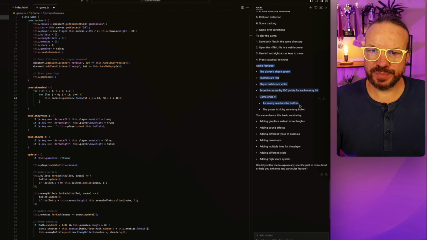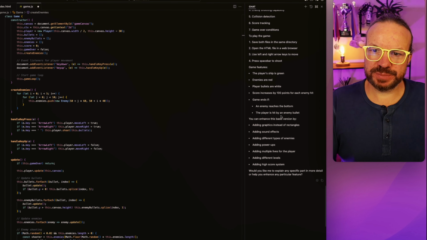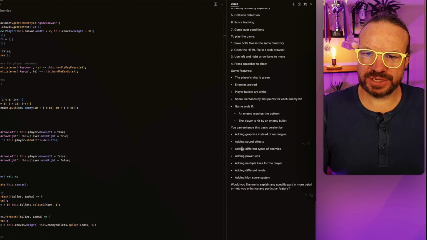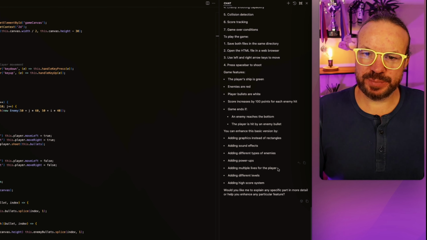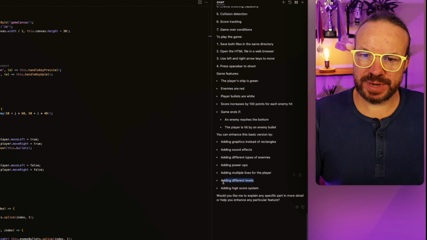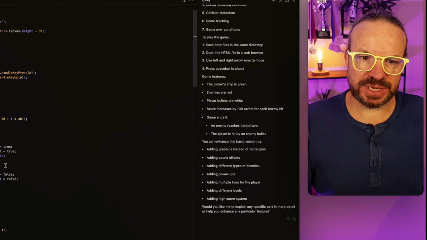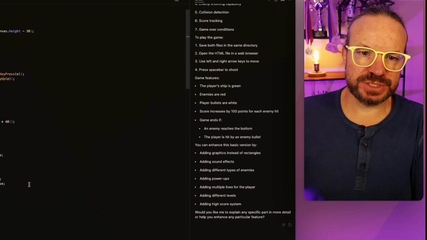So it's got a whole bunch of stuff there. It says the enemy, it's game over if it reaches the bottom, which we didn't test. Also, it says you can enhance this version by adding graphics, sound effects, different types of enemies, power-ups, multiple lives for the player, different levels, and a high score system. But I'll show you some other features that are available within Cursor.